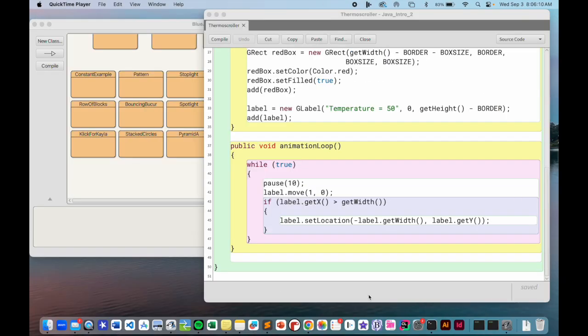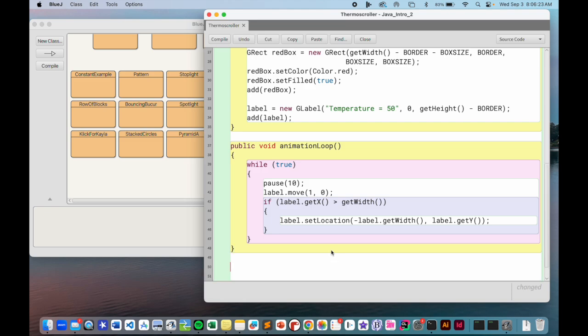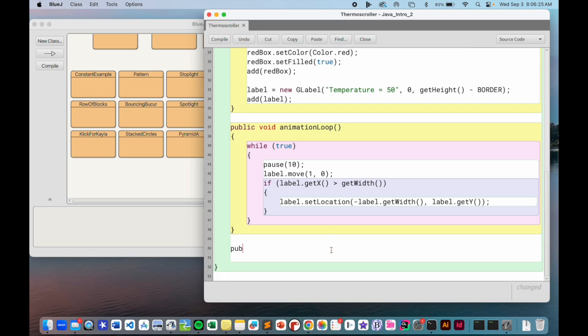Now that our label moves nicely, there's one more thing we had to do. If you remember in the final version, when I moused over the label, it actually changed colors. To do that, we had to add in a special method called mouseMoved. Let's do that right now. Public void mouseMoved, MouseEvent.